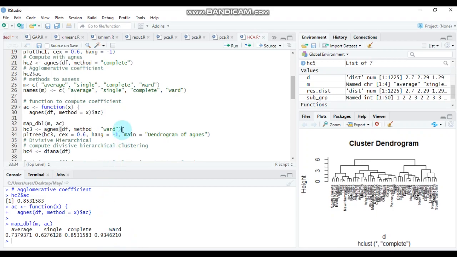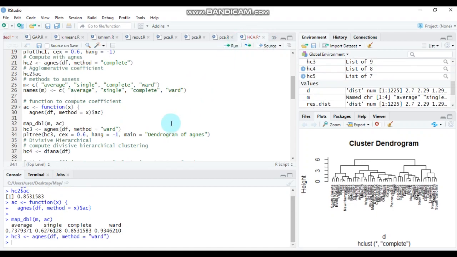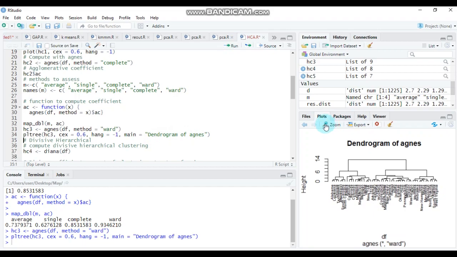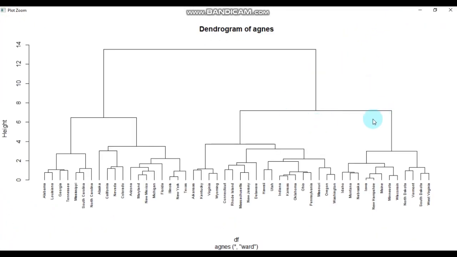So for this reason we have to use Ward, then run here, and let's see the plots or the dendrogram graph. So to do that, pltree, then this is the function, then hc3, then the cex 0.6, the hang is -1, and the main title, that means if you want here, for example, if you say Wabjira here, it will be up over the main title. So dendrograms of agnes, so run here. Yeah, let's zoom in. So by this way, using the agglomerative method Ward, we cluster our data sets in the following way. So this is all about the agglomerative method.